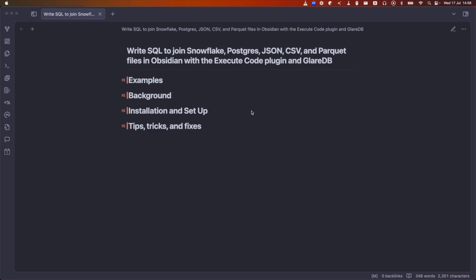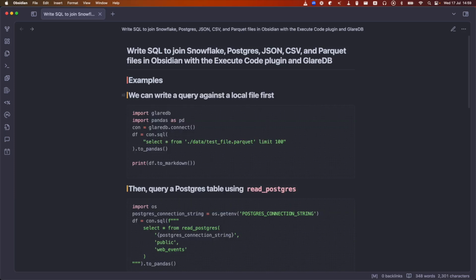Okay, so first things first, let's dive into some examples so you can see how and why someone might want to do this, what's possible, what you can do here. So we're using the Execute Code plugin. I'll talk a bit more about that later, but it basically lets you run arbitrary code within code blocks in Obsidian Markdown files. It lets you run code in a whole bunch of different languages. In this case, we're using Python.